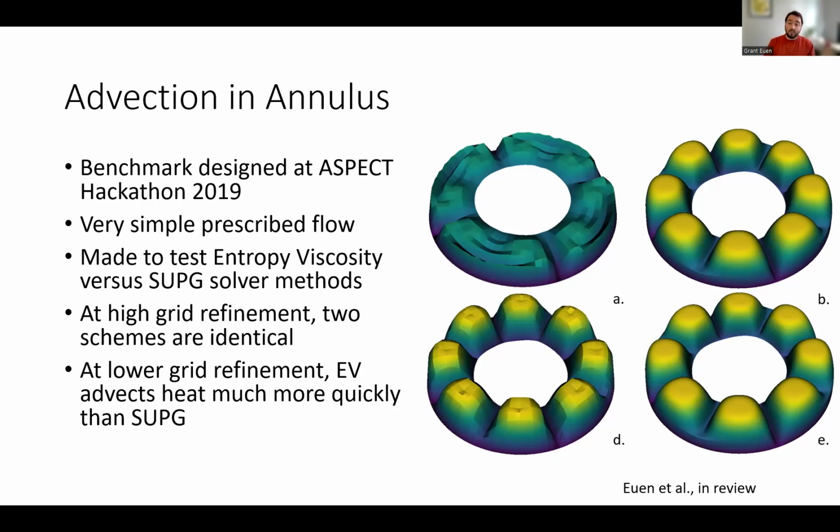At the same time, SUPG was being implemented into ASPECT. ASPECT's default energy solver is the entropy viscosity solver, and so SUPG was implemented at a similar time. Looking at the two, this is taken from a figure that is part of the paper that's in review. The top two cases are using entropy viscosity, and the bottom two cases use SUPG. The left have pretty coarse refinement. The right have more refined grids.